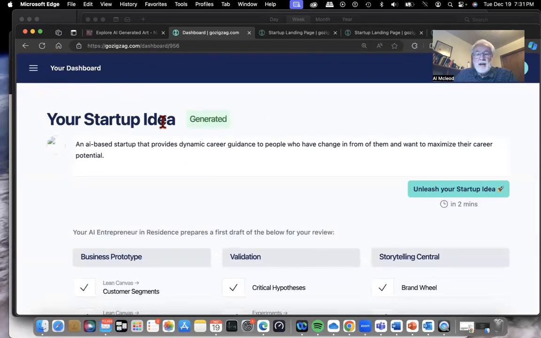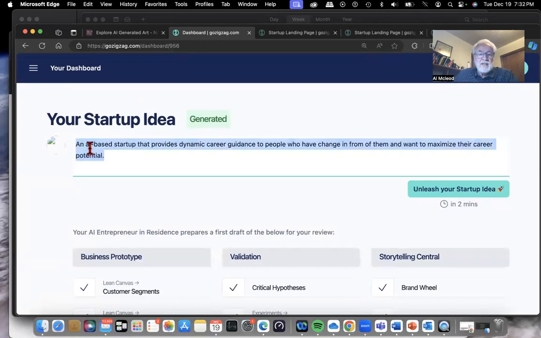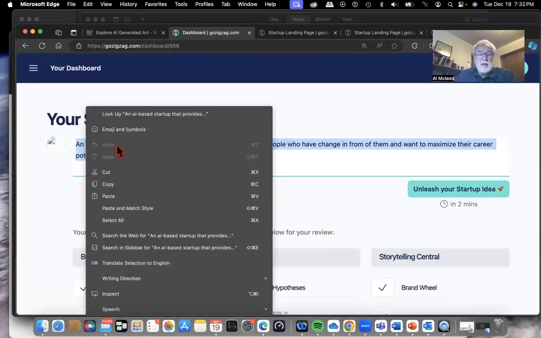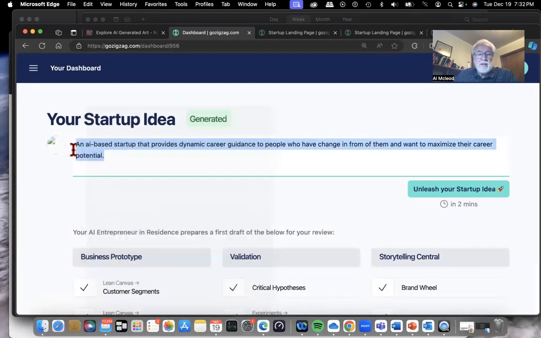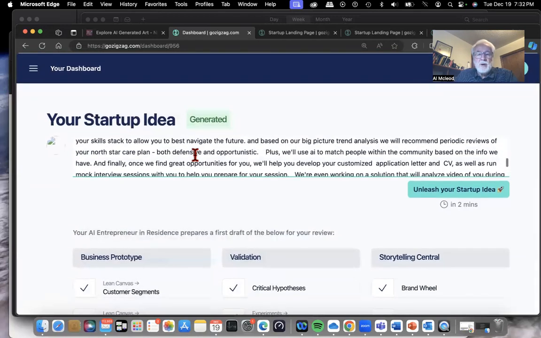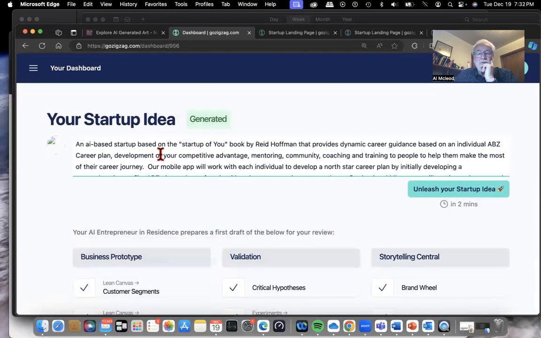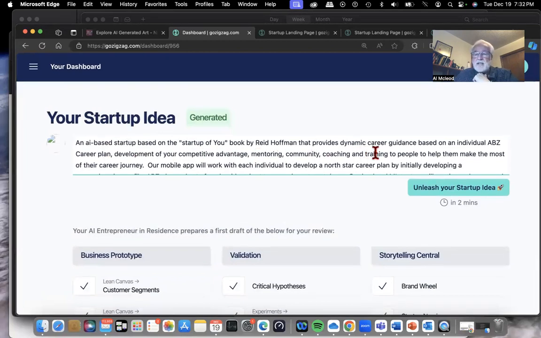So now let's try an experiment here. I'm going to take this very simple prompt and replace it with a very complex one. So here's one that I worked on for a bit. An AI-based startup based on the Startup of You book by Reid Hoffman that provides dynamic career guidance based on an individual ABZ career plan, which is obviously something that he has in the book.